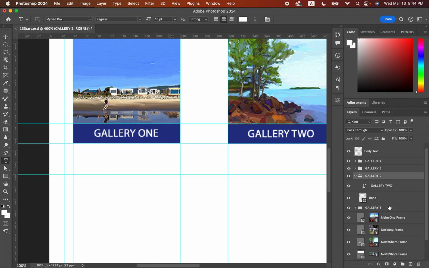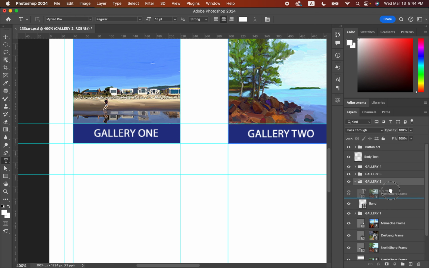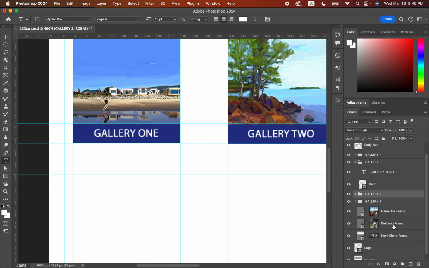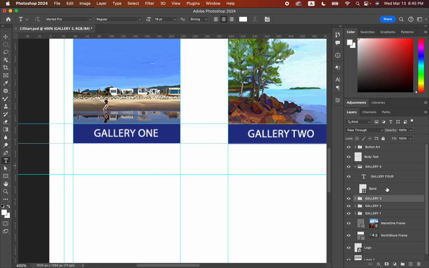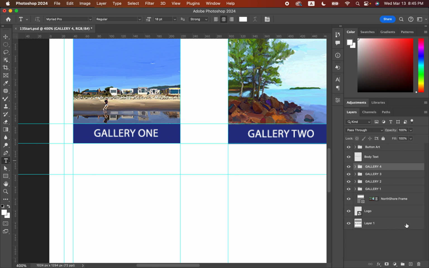Open up gallery 2 and do the same thing with the small North Shore frame. De Young. And main 1. Okay, so now we've kind of just cleaned up our layers panel over here.